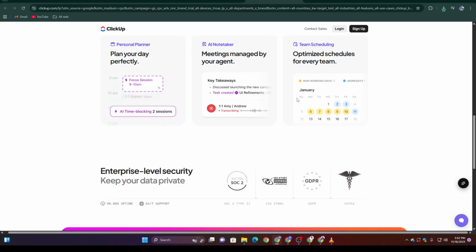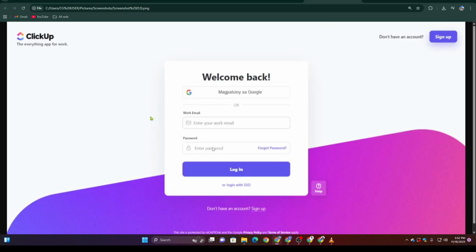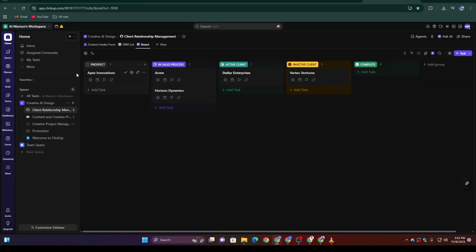To begin, open your browser and log into your ClickUp account. Head over to the ClickUp website, click Login, and enter your email and password. If you've forgotten your credentials, just use the Forgot Password option to reset instantly. Once you're logged in, you'll land in your ClickUp workspace. From here, click on Home. This makes sure you're operating inside your main or personal workspace before setting up that integration.